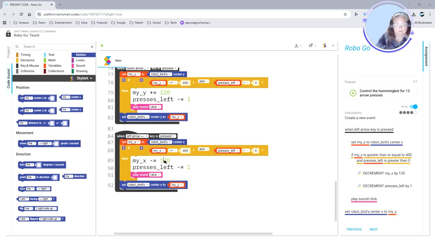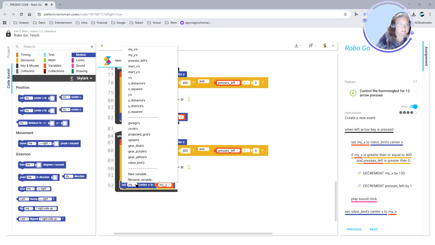And the decrement presses left by 1, and then play click sound. Oh, so I'm going to leave this here. This my center Y we have to delete because we need the one that says my center X. We're going to bring this back. Right here it should say robot birds. Right there, and then this needs to say my X.